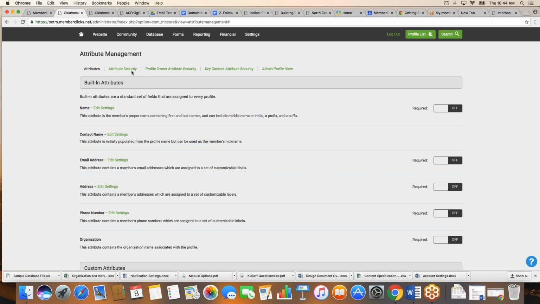We also have attribute security because your members will be able to network. They can view each other's profiles, so we'll need to limit what they can see within those profiles. But once again, we'll do that once your members have been added in.